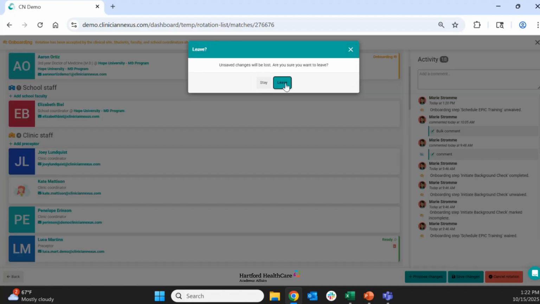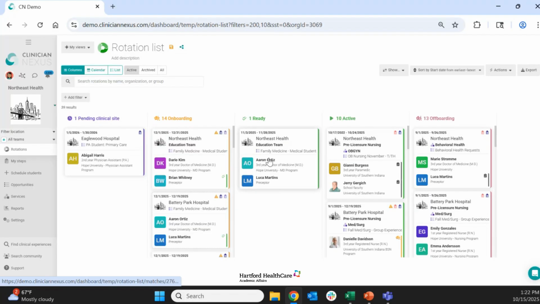Once the student has completed all of the information for their onboarding, the student will automatically move into this ready status. That means everything is done; we just haven't reached the start date yet. Once we reach the start date, on 11/3, Aaron's rotation will automatically move over into our active category, which means the rotation is ongoing.